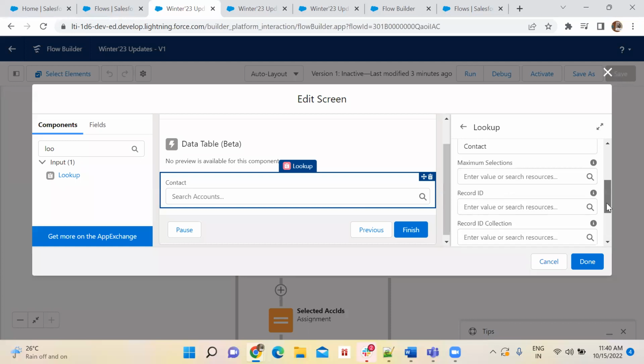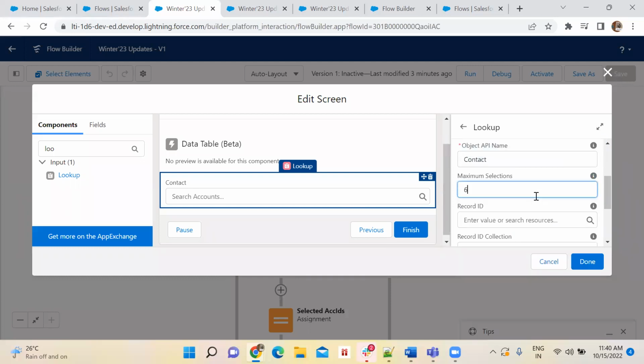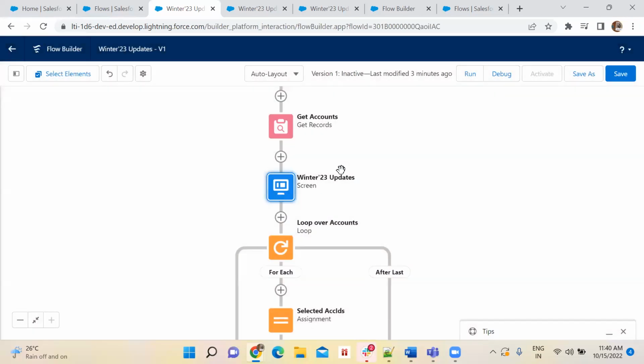And for maximum selection, if you see here, the default value is 1, so you can select at max 6. I will just use the same thing and click on done, and then I will click on save.